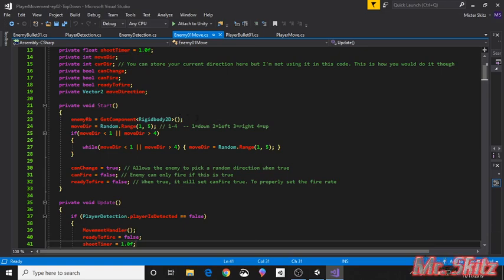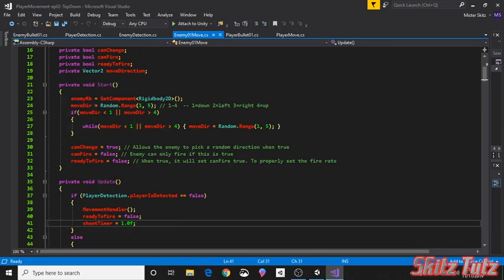Now upon start, you have to get the rigid body. Move direction is going to be a random range, so if you put 1 through 4, I believe 4 would be impossible to get, so you want to do 1 to 5 from my understanding. So if the move direction is less than 1, if we get 0 for some reason, or if it's greater than 4, then we'll just keep flipping until we get something between 1 and 4 basically. And once that's done, we're going to set canChange to true.